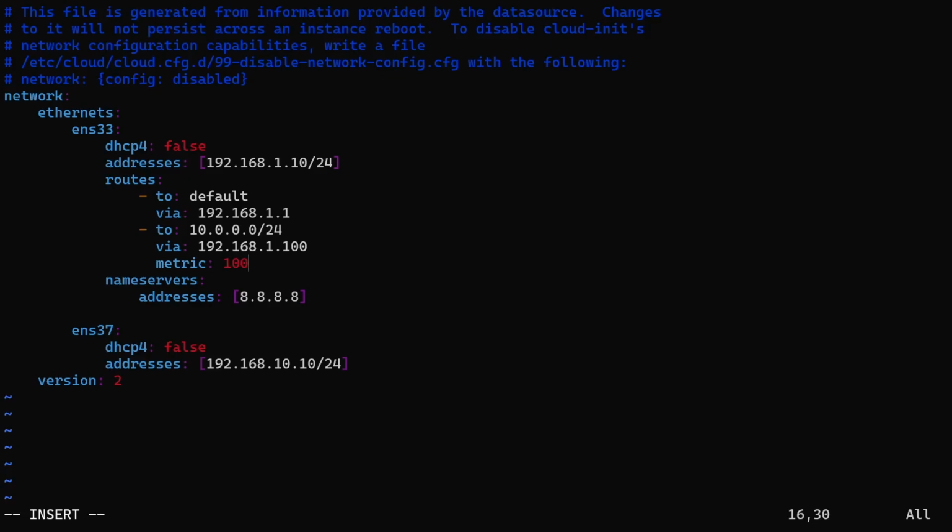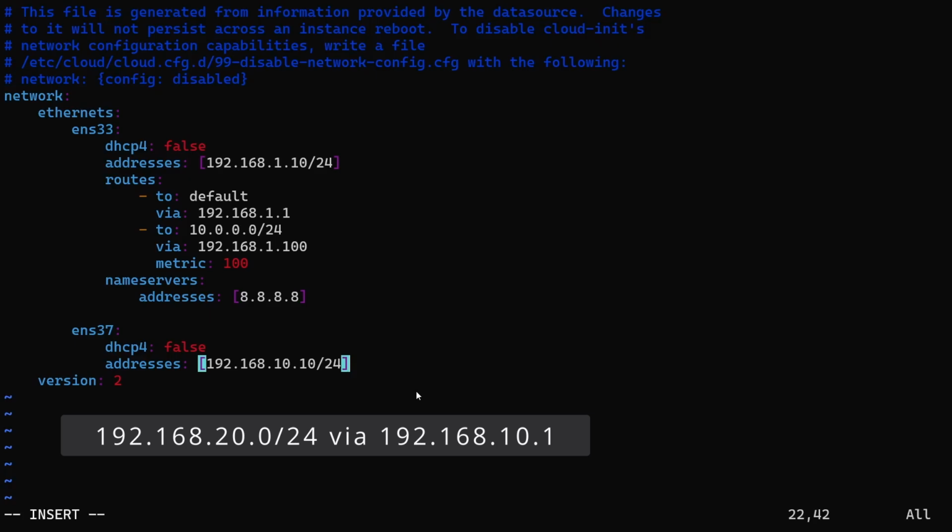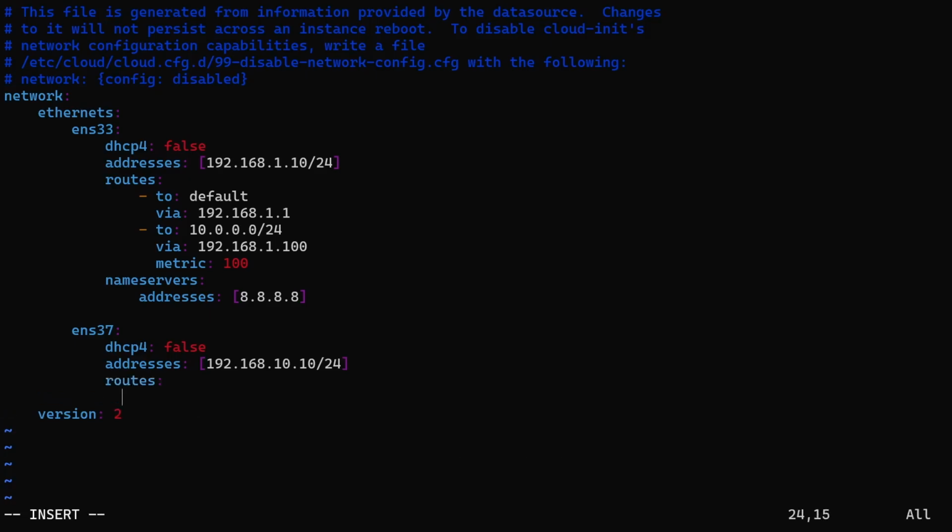Another thing to keep in mind is that when you have multiple network interfaces, you should add routes under the interface that will handle the traffic for that specific route. For example, to add a route to the 192.168.20 network via the gateway 192.168.10.1, you'll need to specify the route under the ens37 interface, since the gateway is accessed through ens37.